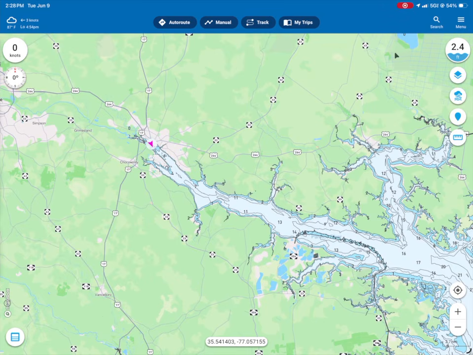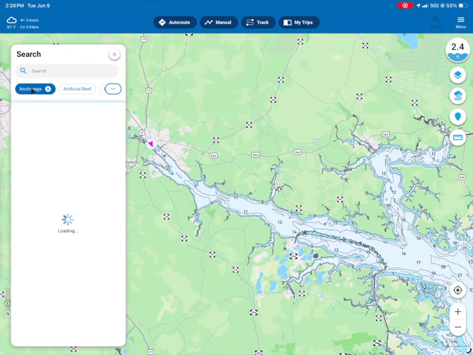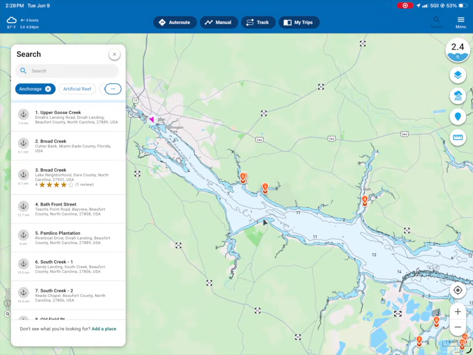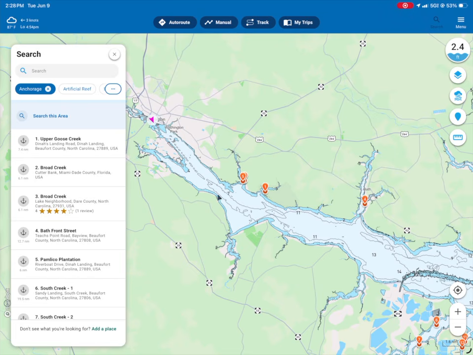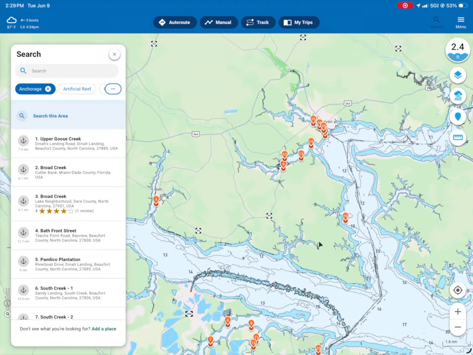If I just hit search here, instead of search taking over the entire screen as it used to do on the tablet, it just comes up over here, and everything that I do here instantly appears on the chart over here. So if I want to search for anchorages, I can just hit anchorage here, and suddenly I'm getting the nearest anchorages to where I am up here in Washington, North Carolina. I'm getting lots of options, some of which I really would use too.